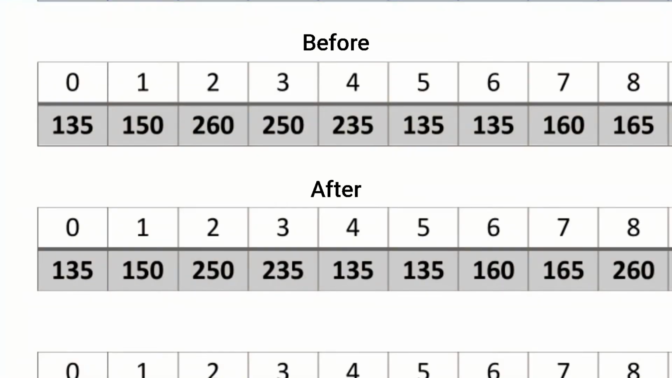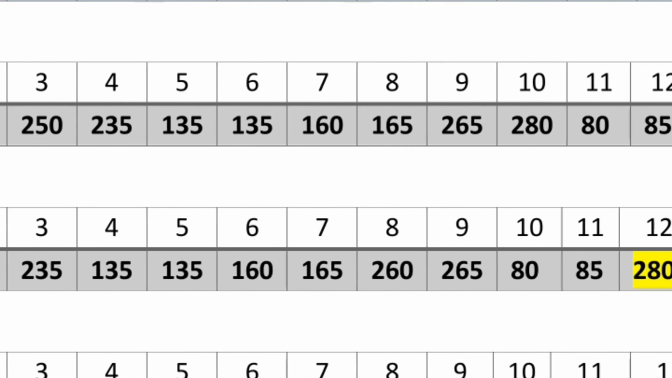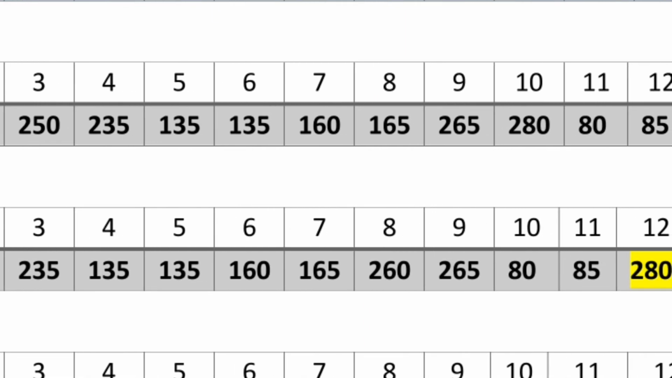Click tayo sa index 0. So, 135 is not greater than 150. 150 is not greater than 260. Then, 260 is greater than 250, 235, 135, 135, 160, and 165. So, yung 260 is nag-swap sa index 8.